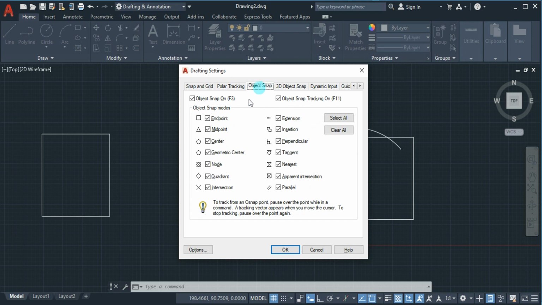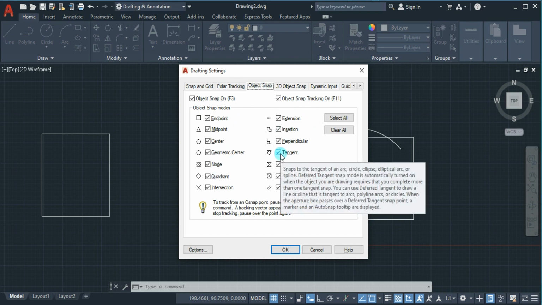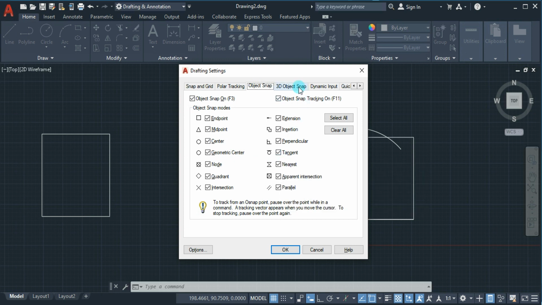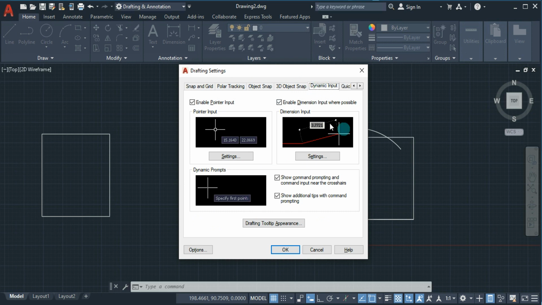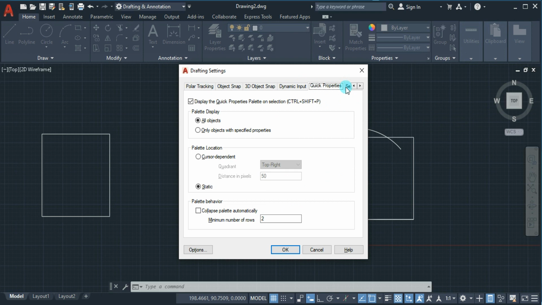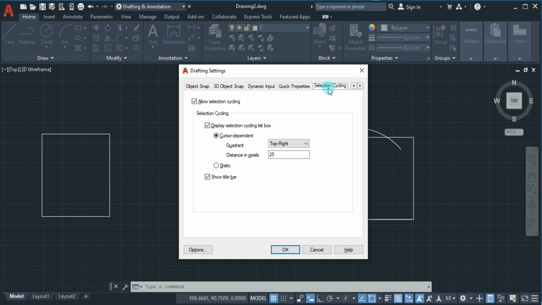And object snap is to display the points on the objects and it will be useful for our drawing, for easy drawing. And similarly, there is 3D object snap and dynamic input. So whatever input you want to show on the screen, that can be adjusted here. And quick properties, if you want to adjust certain properties of objects, then this option is useful. And if you want to select overlapping objects, then you can go for selection cycling.